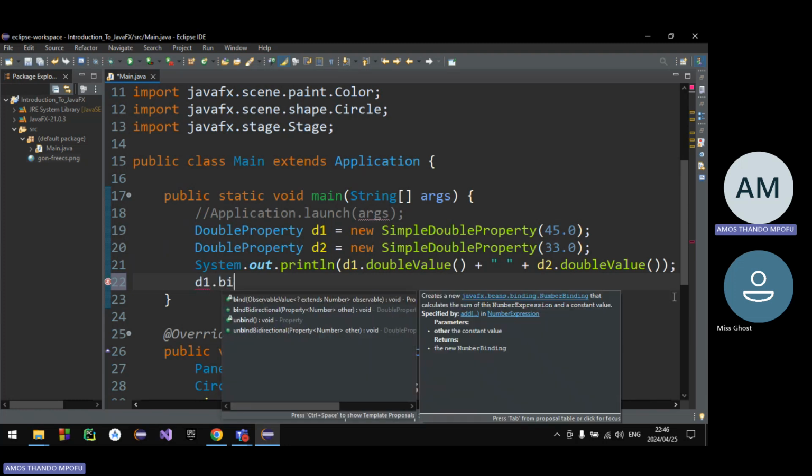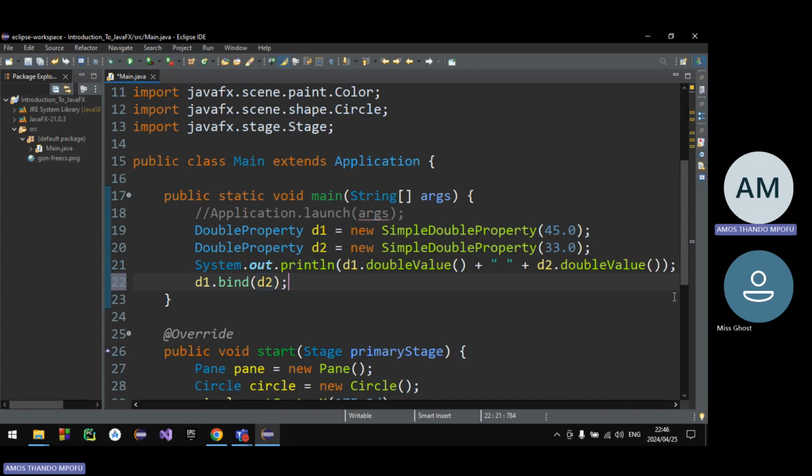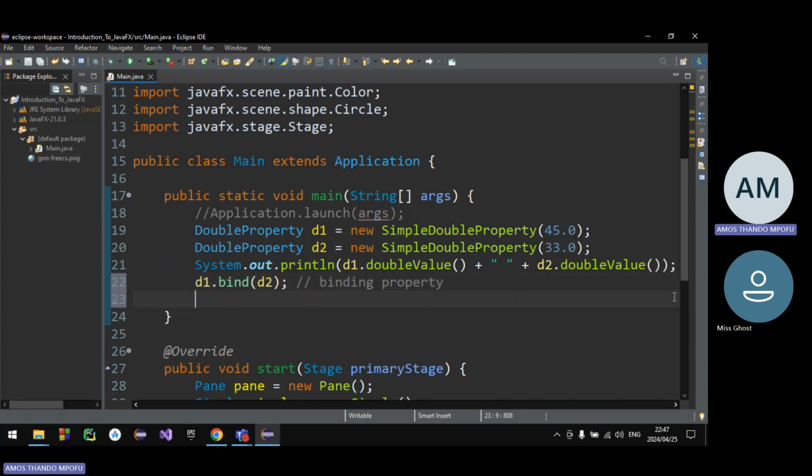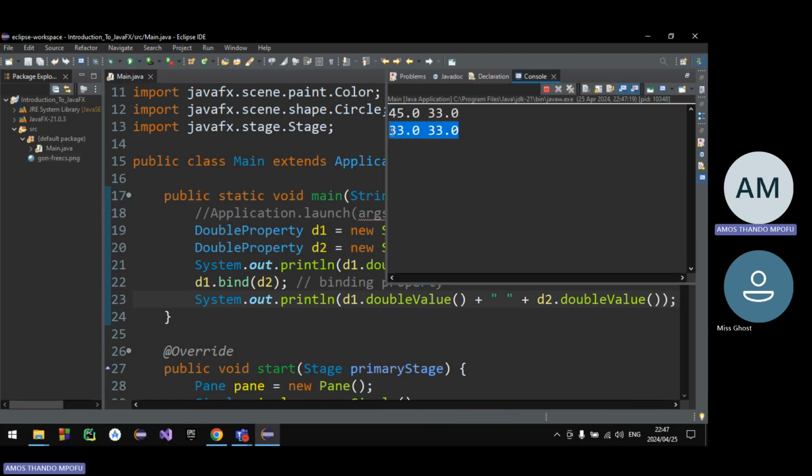So let's bind these two numbers, so that whatever happens to one number also affects the other number. Here we are applying the binding property. Whatever I do to one value, it's going to affect the other value. Before we even make changes, let's look at the output. You see, they're bound together now. D1 is bound to D2, so D1 is going to take the value of D2 so that they match. At this point, you see now they are the same, right?